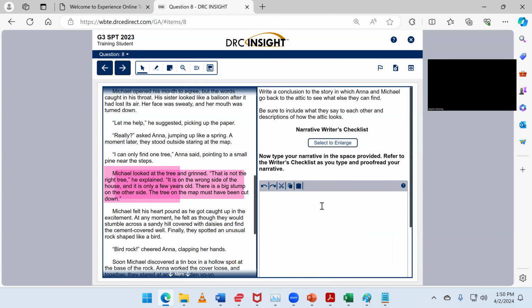Oh my goodness, it's making me write again. What is it making me write right now? Is it making me write giving and receiving? No, it's something else. Write a conclusion to the story in which Michael and Anna go back to the attic to see what else they can find. So you're telling me I have to write a story on the GMAS? Well, yeah, that's what a narrative is.